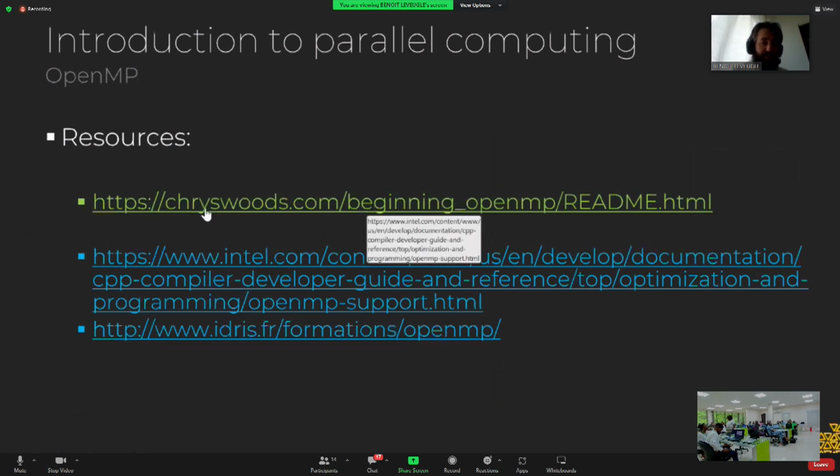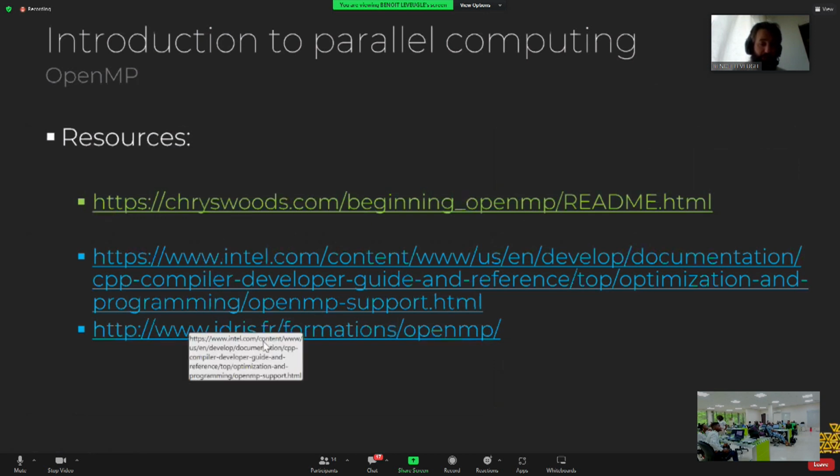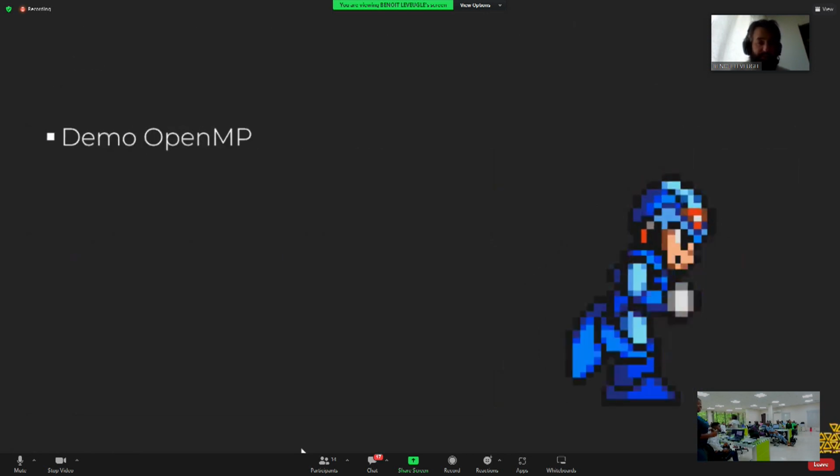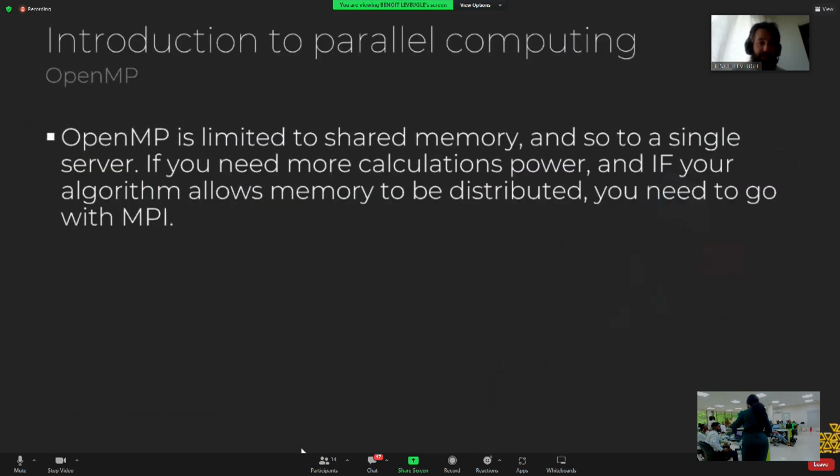A few resources, again, the Christwood website has a lot of things if you want to learn OpenMP, and you have also other training available. Again, the slides will be provided to you, so don't bother writing down the link right now. I don't really have time to do a demo. If we have time at the end, I'm going to do one, okay? But everything is provided. I'm going to provide you the training to do on your side just after, and everything is described, so don't worry.